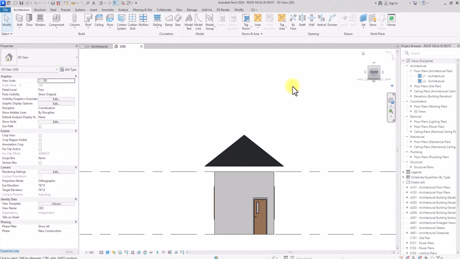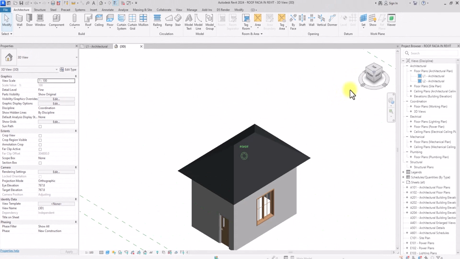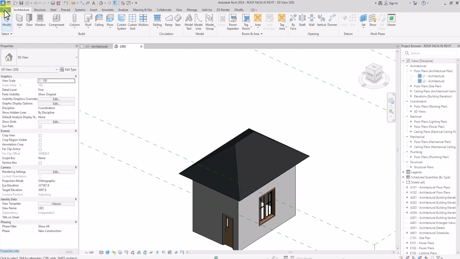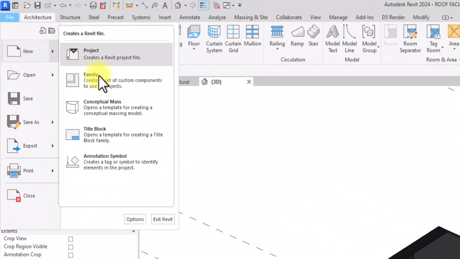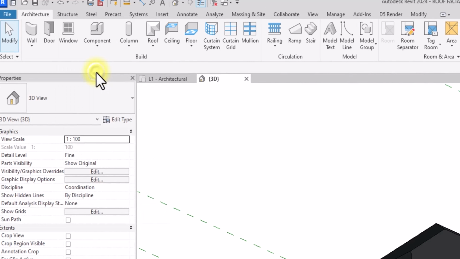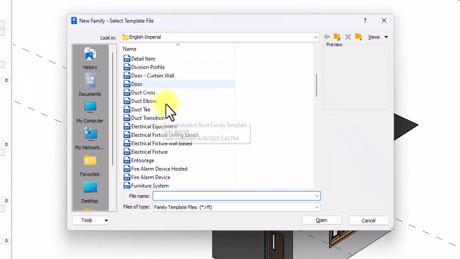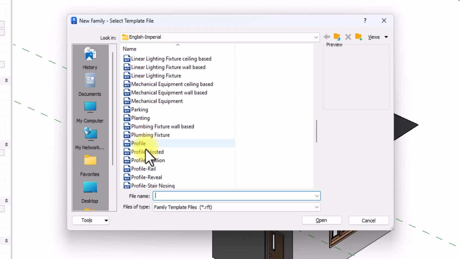Alright, so now we are going to be creating our concrete fascia, or roof fascia rather. Firstly, I'm going to go to file. Under file, I'm going to go to new. Under new, I'm going to click on new family. So under this new family, I'm going to look for profile hosted. So I'm just going to click on this and click OK. That is profile hosted.